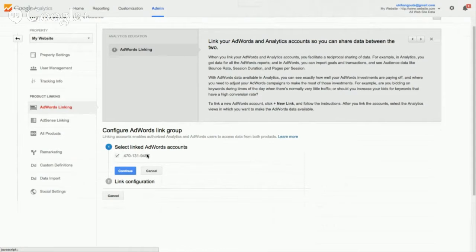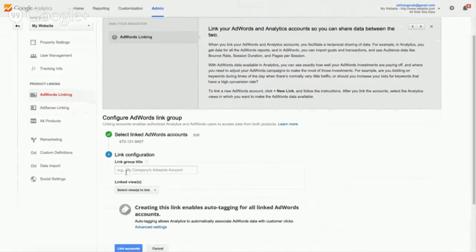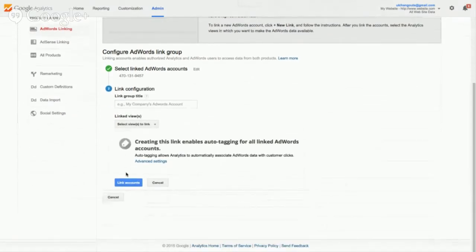Once you've done that, you can actually go in and configure this link. And we can make sure that we've A, selected the right AdWords account, and B, we're also selecting the right views to link. I see a lot of people miss this step here where they don't link any data. You can link an AdWords account to an analytics account and not have any data flow. So you want to make sure that you are selecting the correct view here. In this instance, it's just going to be all website data. This is a pretty basic analytics setup. And once you're there, you're going to go ahead and link accounts.